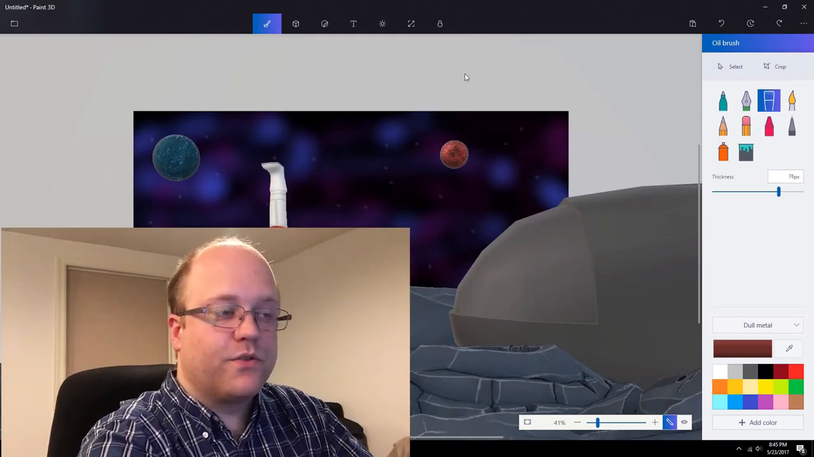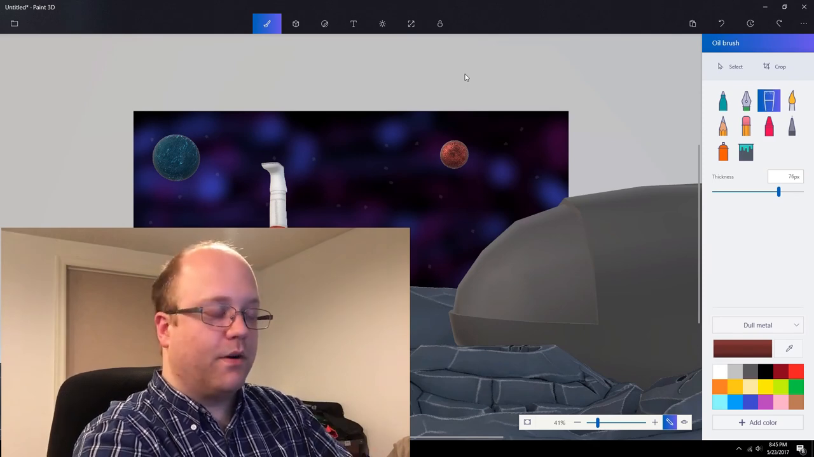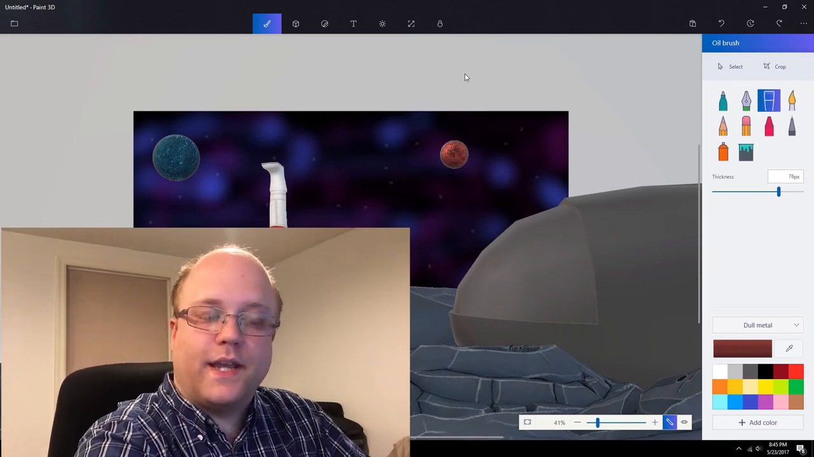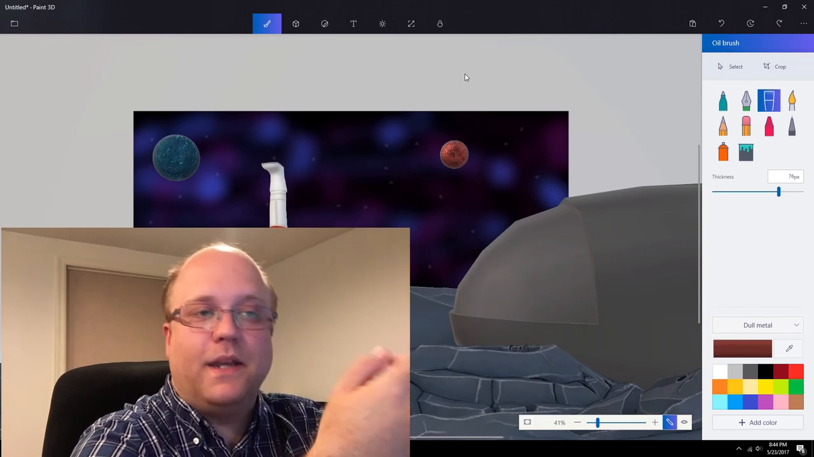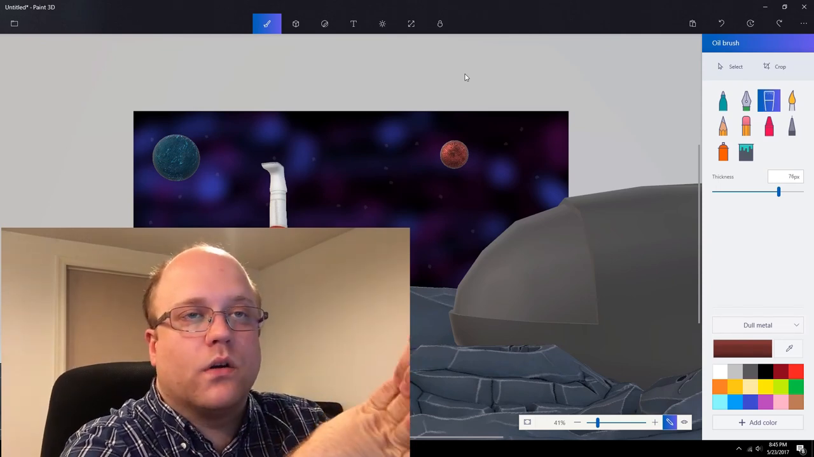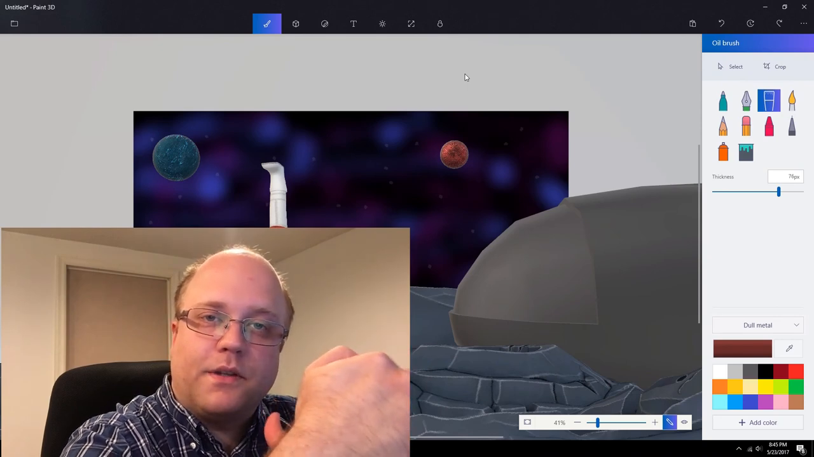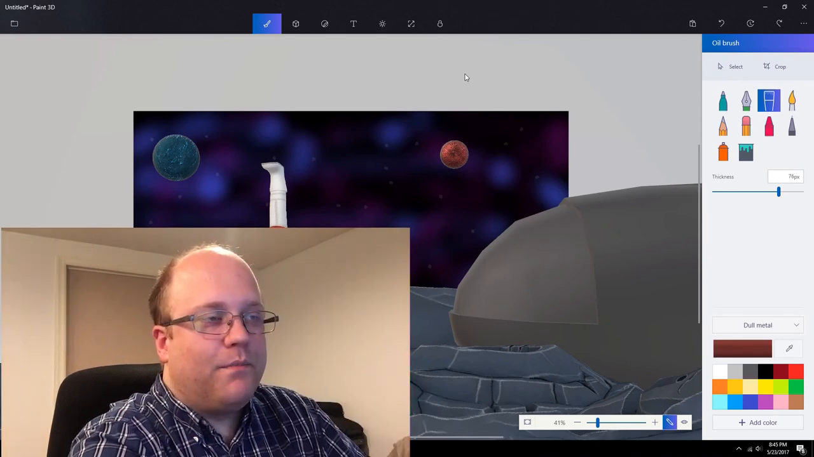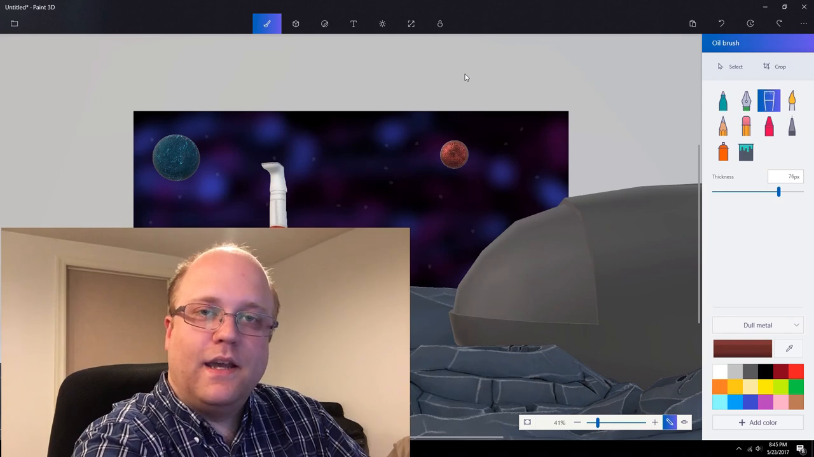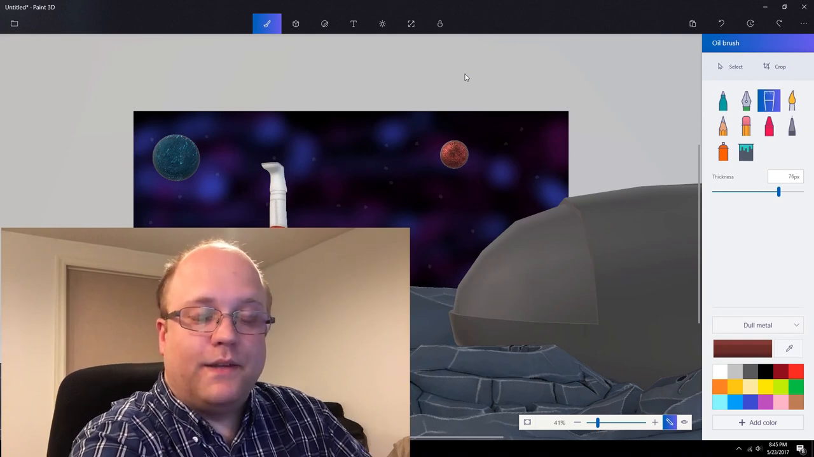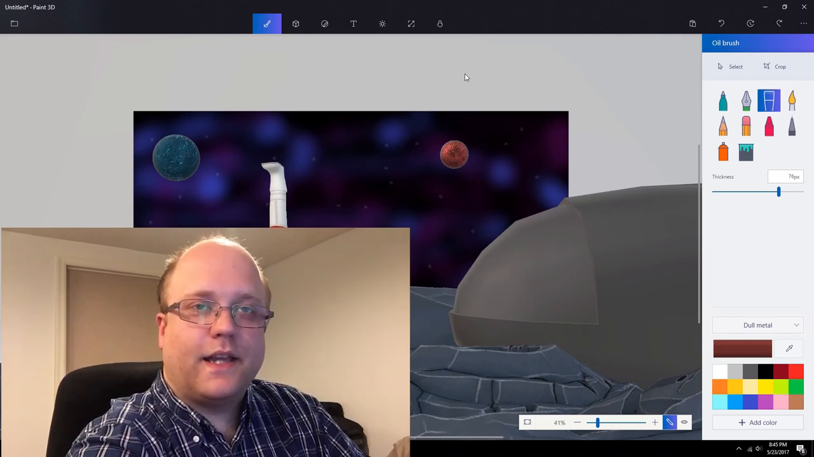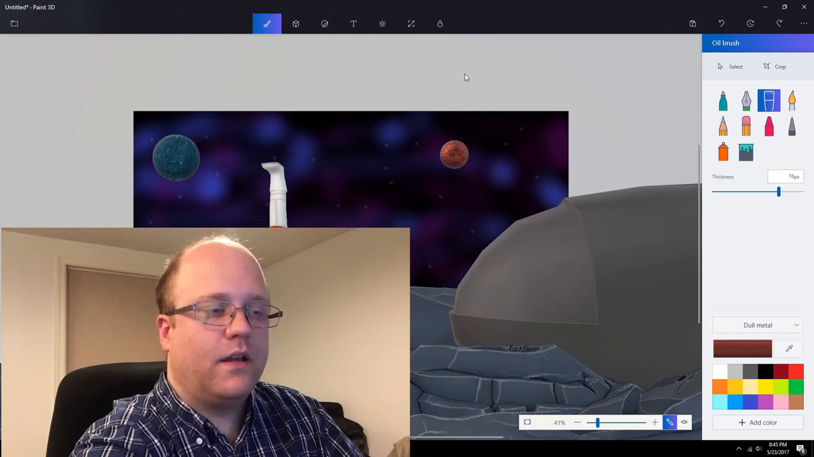Okay, this was my first try with Microsoft's Paint 3D, part of the new Creators Update for Windows 10. I think this is actually pretty cool. I mean, this isn't going to replace your Poser, or your other 3D software. It is definitely what Paint is to 2D. This is what it would be for 3D. It's got a lot of the classic qualities, but it's still pretty neat.